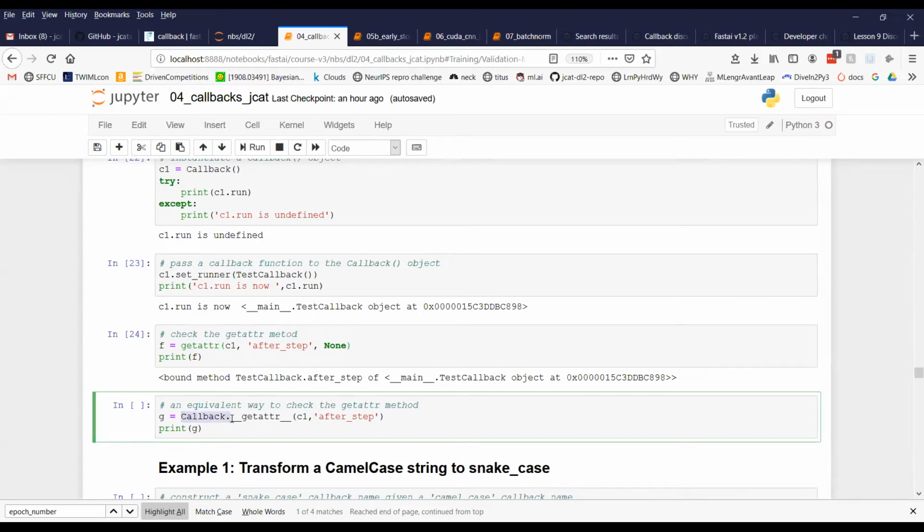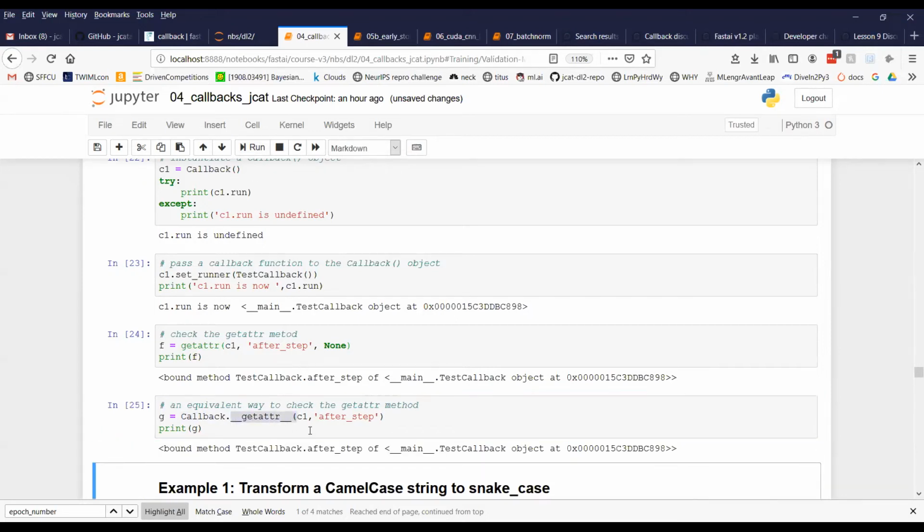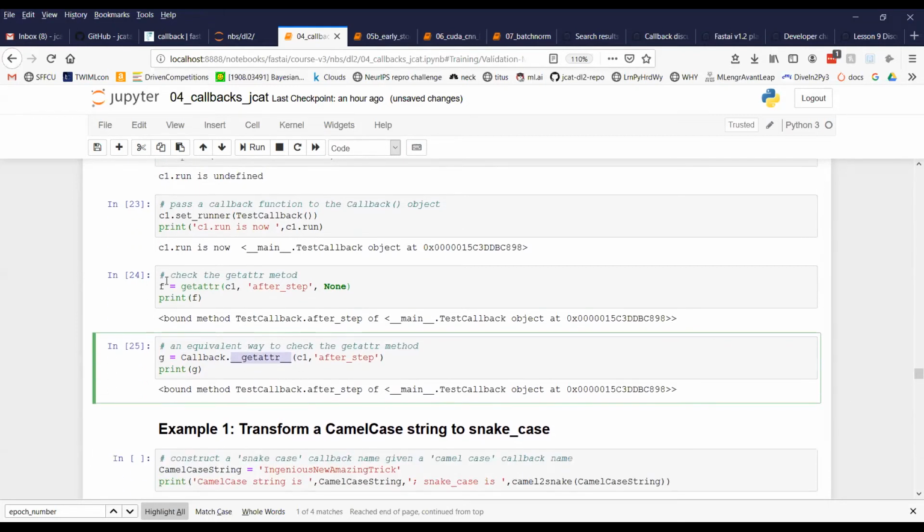So I'm going to use this callback method underscore get attribute, and it actually does the same thing, because all classes have this get attribute method that you can use. But this is easier. I mean, you can just say get attribute. You can apply this get attribute method on the class C1 and look for this after step callback. So this is just sort of how the callback works now.